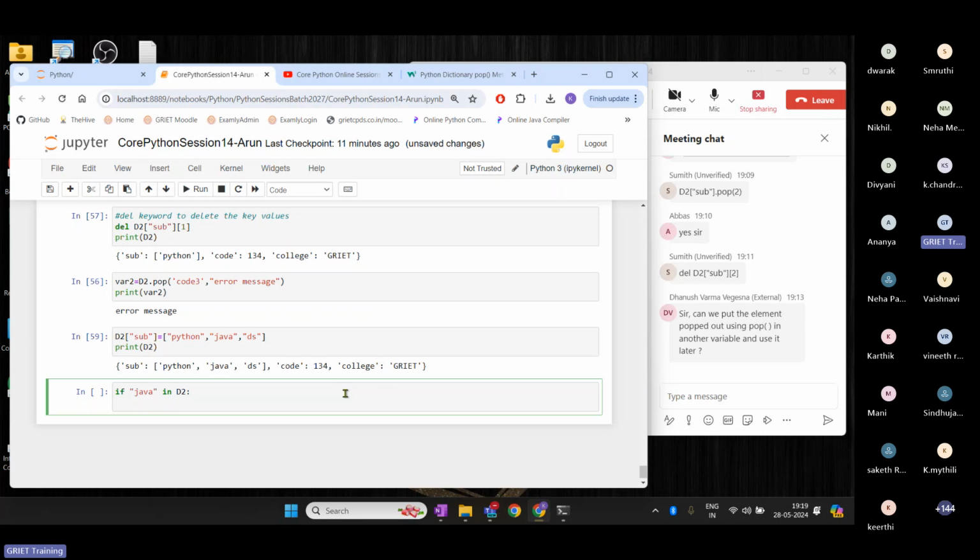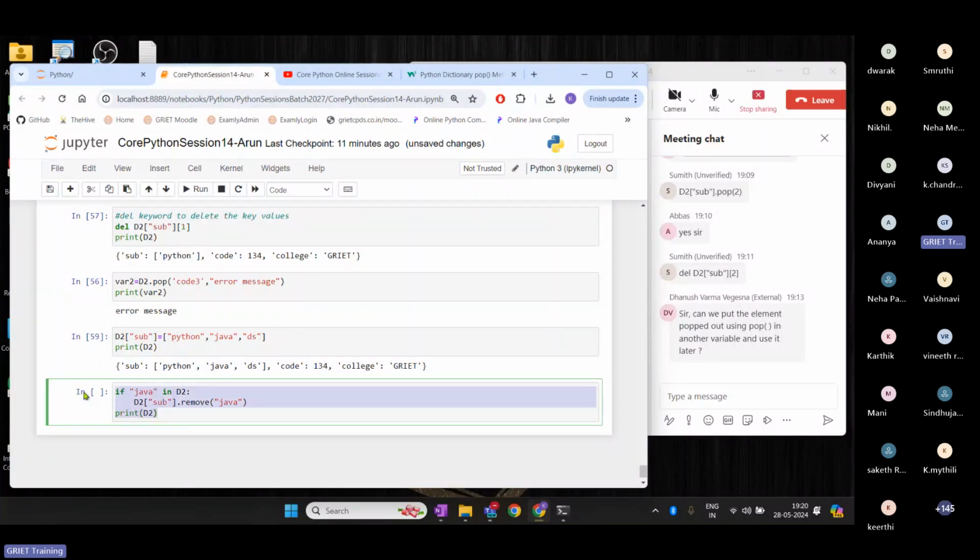So if Java in D2, what I can do is update it, D2 of subject, or you can remove it. So remove Java, then I will print it. Tell me whether this code works or not. What I'm trying to do here is check if Java exists in the dictionary as a value, right? And if it exists, I'm trying to remove it.